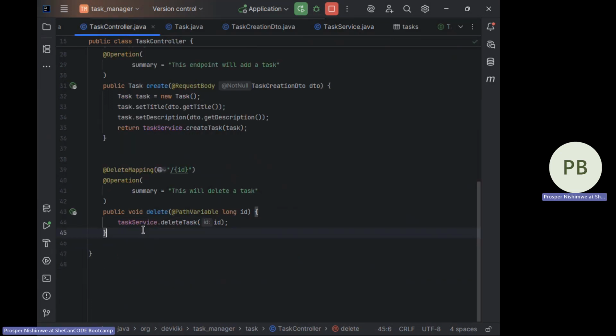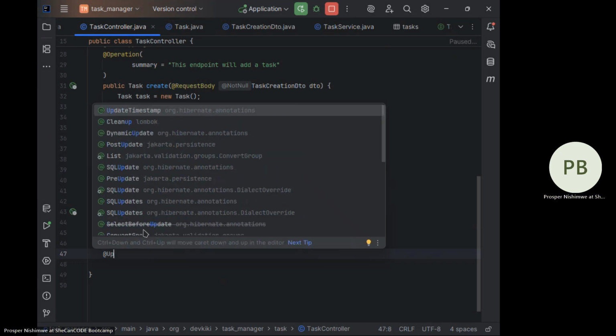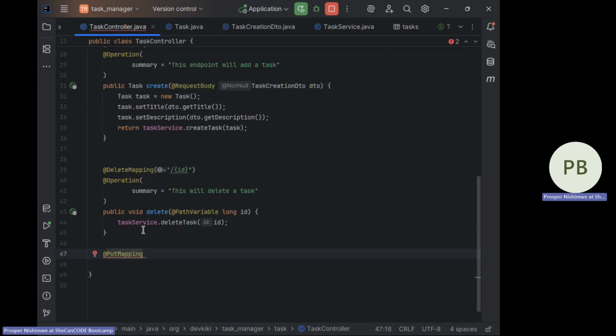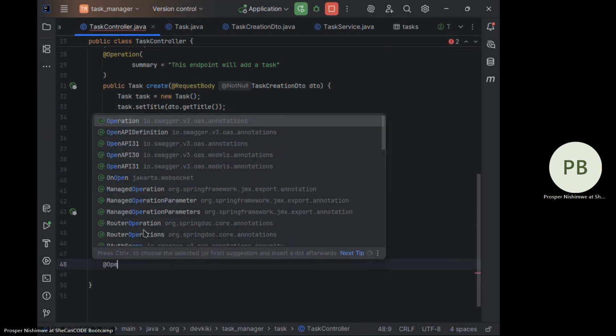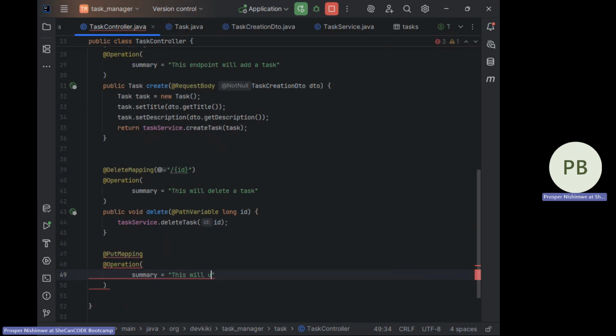And now let's do the controller method. It is update mapping. I mean put mapping. Put mapping and then operation summary. This will update this ID. Now let's do public. If you return a task, update.